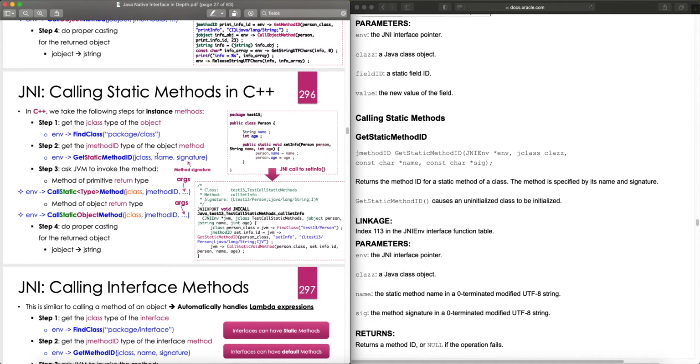Fields are described by their type, right? Methods are described by the type of their return value, right? By their return type, whatever the type of the return value is: if it's a string, if it's a primitive, if it's a Java object. CallStaticTypeMethod, this type is Object if the return type of a method is a Java object.